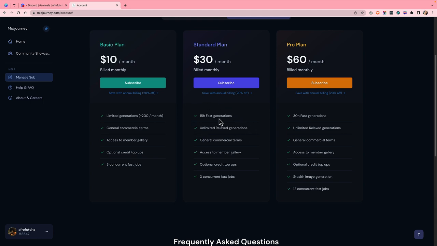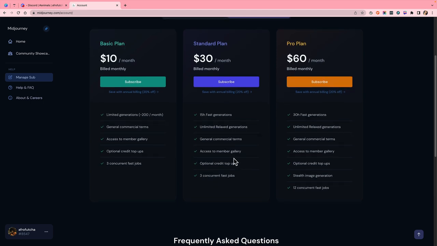This to me seems the most affordable, especially if you're using it for commercial use, because of the different ways in which you might want to generate your images. You might want to go for a particular style, or you might want to find consistency within your style, so you might have to generate images quite often. Again, you have general commercial terms. You get access to the member library. You get 3 concurrent fast jobs and optional credit top-ups as well.